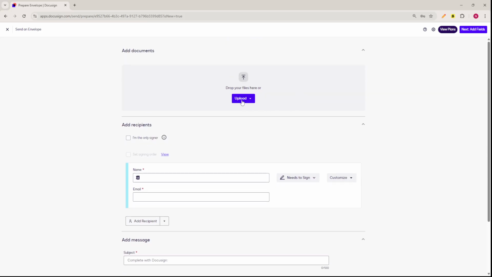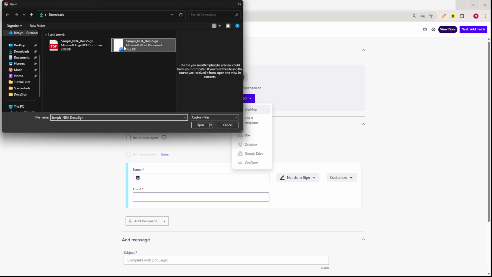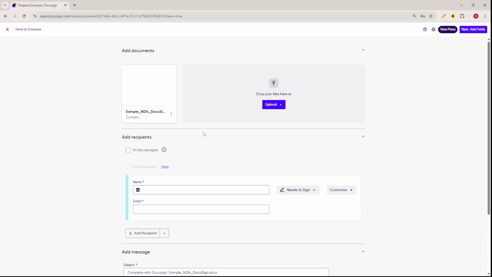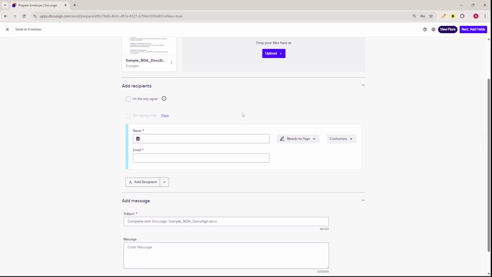Begin by uploading your main document. Click Upload or Add Documents and choose the file that needs signatures. PDF and Word files work great. This is the primary document everyone will review and sign, so make sure it's finalized before sending. Quick tip: if your file is large, compressing it can improve upload speed and recipient experience.